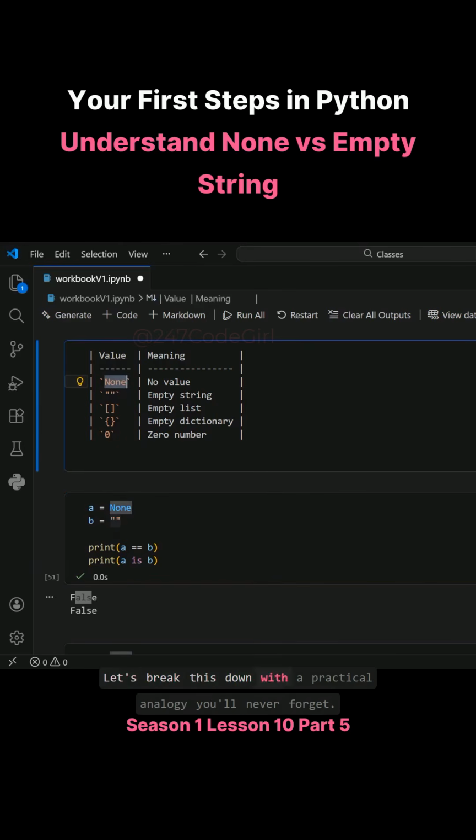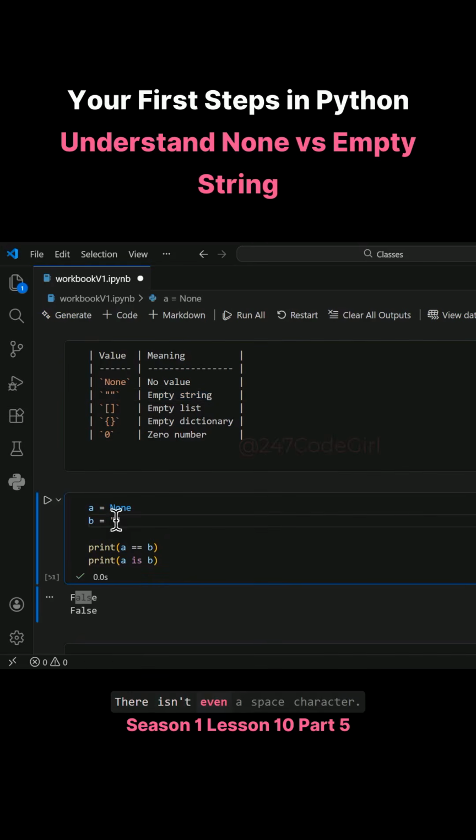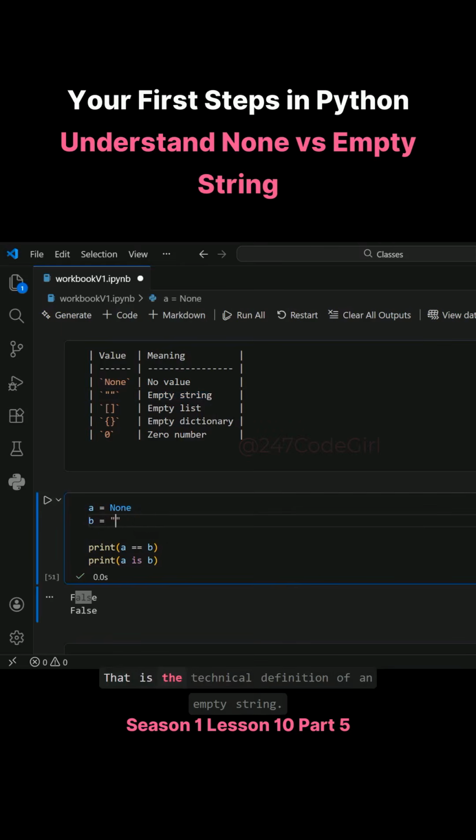Let's break this down with a practical analogy you'll never forget. An empty string is defined by quotation marks with absolutely nothing inside. There isn't even a space character. It is a defined but empty piece of data. That is the technical definition of an empty string.